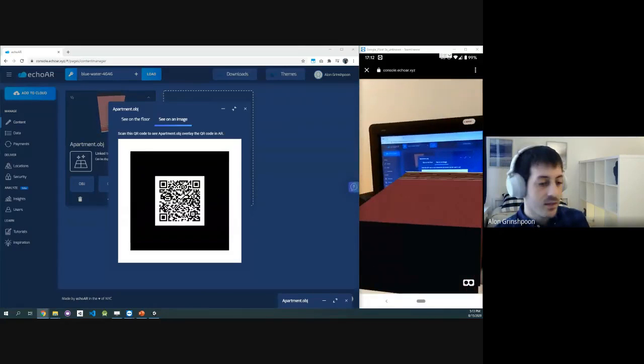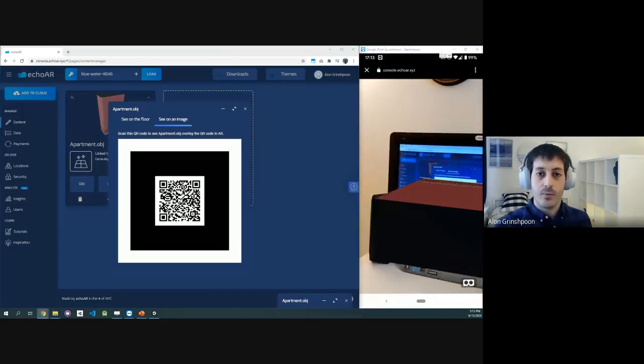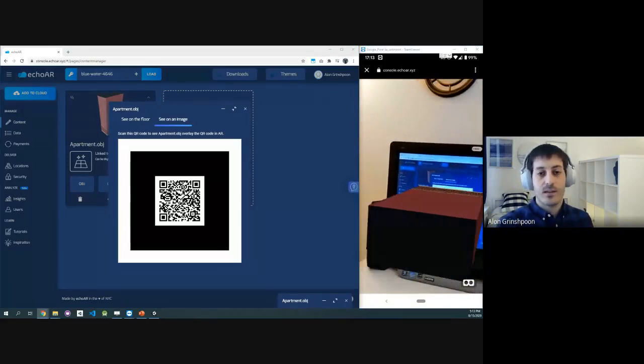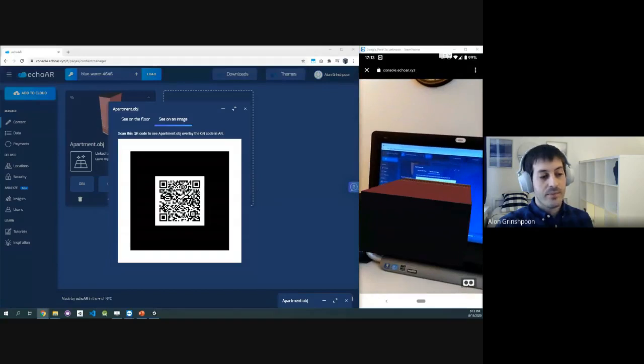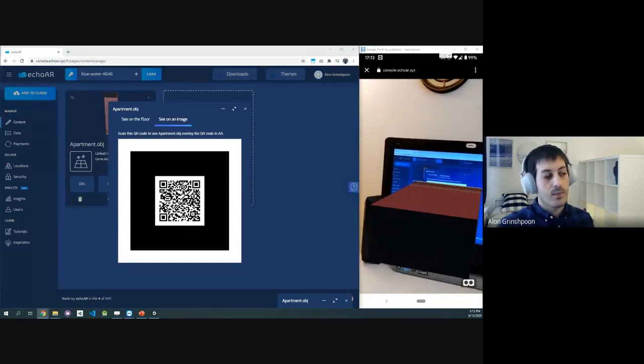And voila, I'm keeping the phone in front of the QR code. And now the QR code acts as a target. Basically, the 3D model jumps out of my screen. Instead of being on the floor, now it's on top of some image. And I'm able to see this building basically pop out from an image. This image could be anything you want.